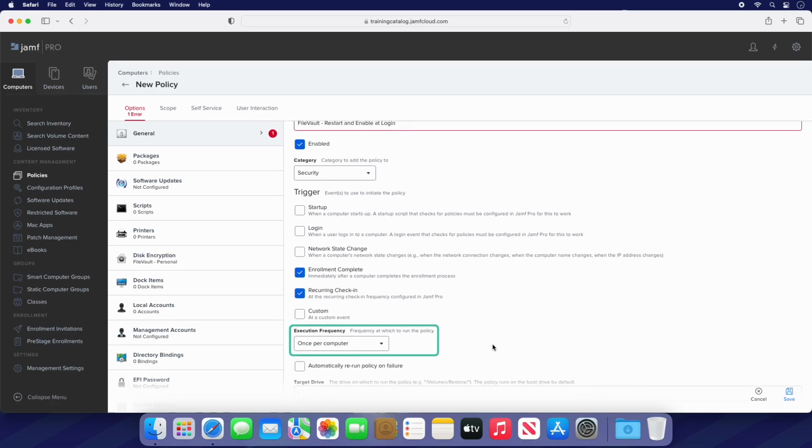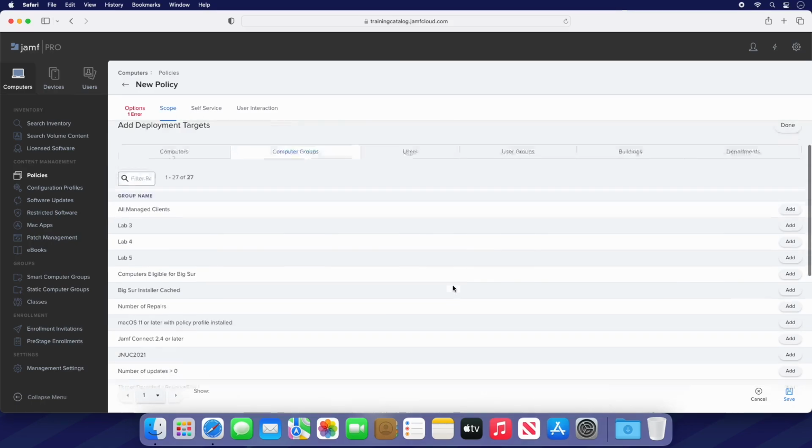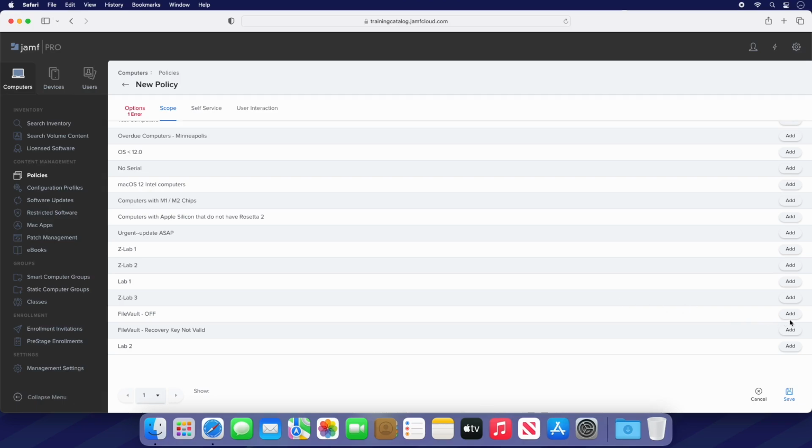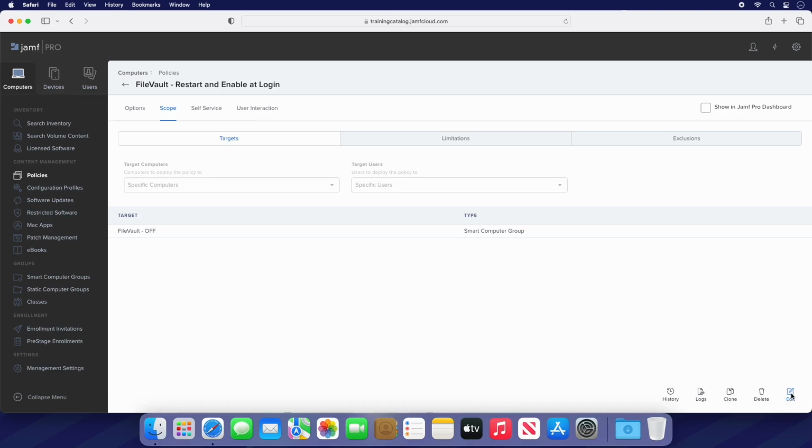Leave the execution frequency at once per computer, and in the Scope tab, we can add a target of the smart computer group created earlier for computers with FileVault turned off. Click Save, and computers will be forced to restart, and users must enable FileVault when logging in. Also with this setup, recovery keys are redirected to Jamf Pro immediately at the login event.